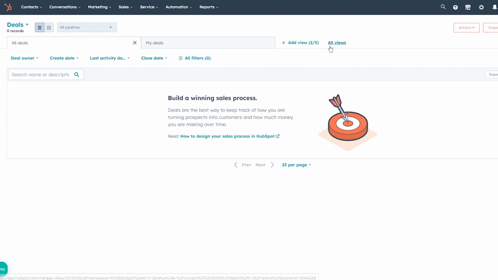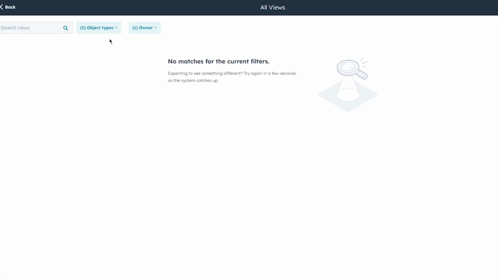Just go on the different views you have for your deals. You also have different pipelines that you can add, or different pipelines you can filter if you want to.